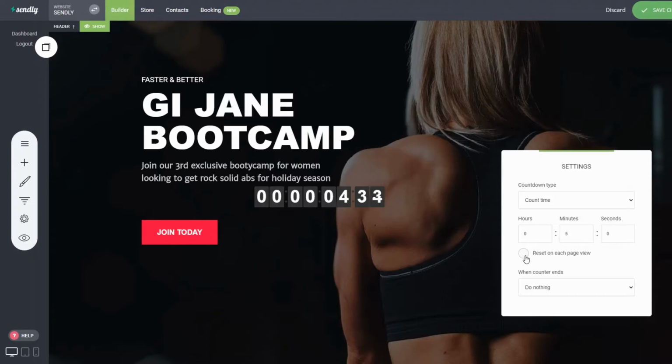And you can do that by clicking this button here, reset on each page view. That means every time they come to the same web page, the counter will start counting down at the same time. Let's just deselect that.